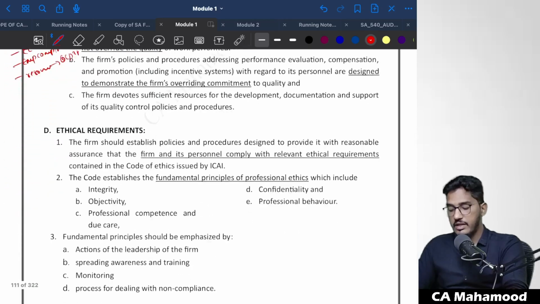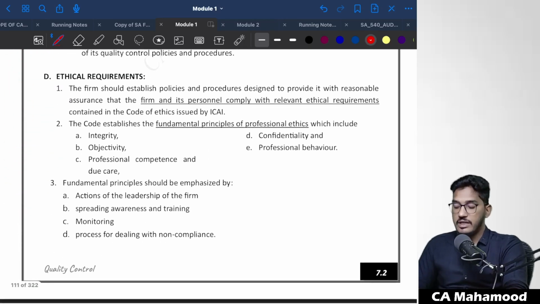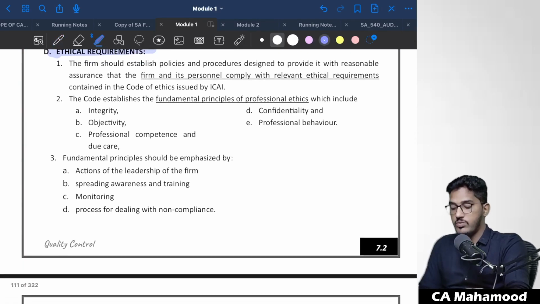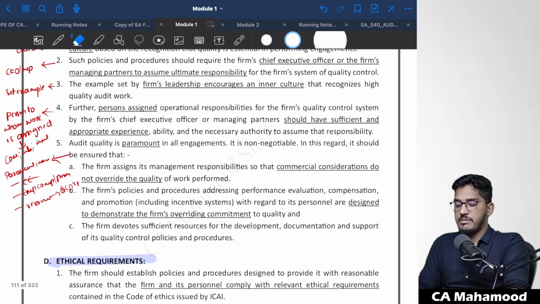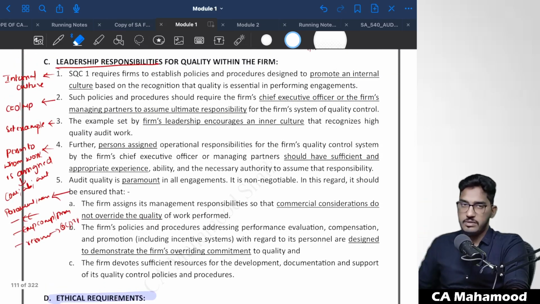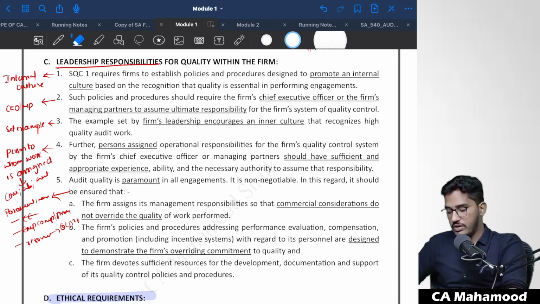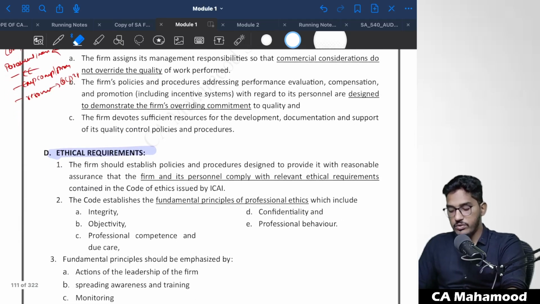First area we are done. Second one, what is the second matter? Ethical requirements. You should have some policies and procedures with regard to ethical requirements. Let us see what SQC 1 says here. So SQC 1 says the firm should establish, don't worry guys, for this also I will develop a summary and share it with you, like the way I have shared the summary for SA 540 and SA 240 and all. I will also develop a summary for SQC 1 and share it with you. So just concentrate on learning it. The memorizing part, I will take care of by sharing the summary notes.